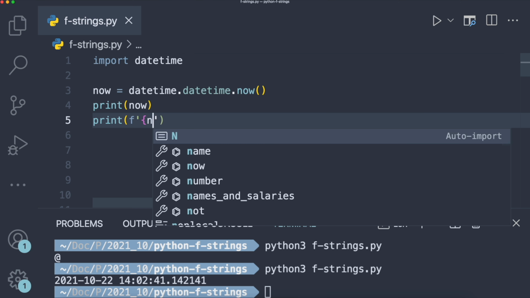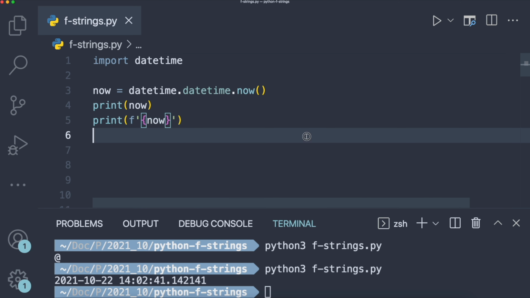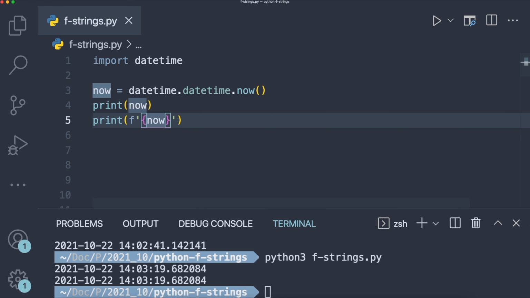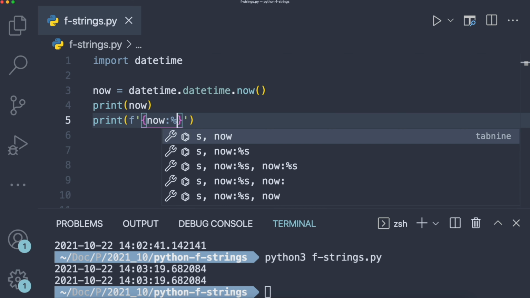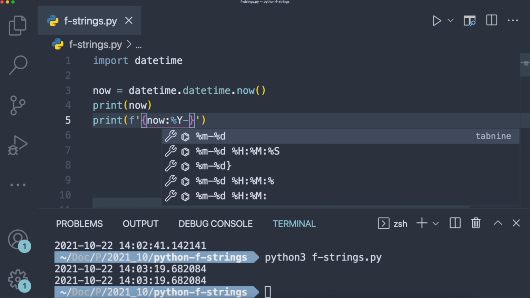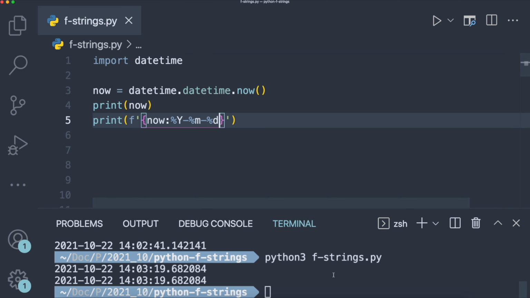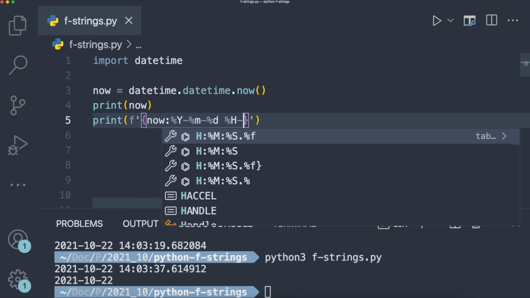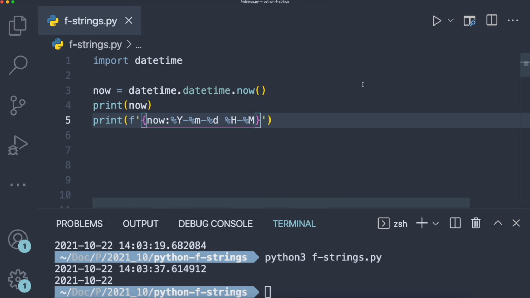f, it will be now without formatting. We can see that they both look the same, and now we can add this formatting. So now colon and %Y, it will be year. Now %m, it will be month, and %d, it will be day. If you also wanted to display hour and minute, it will be %H and a capital M.